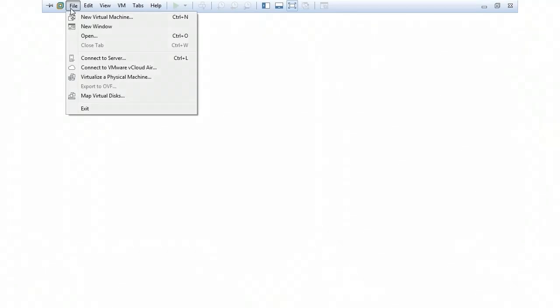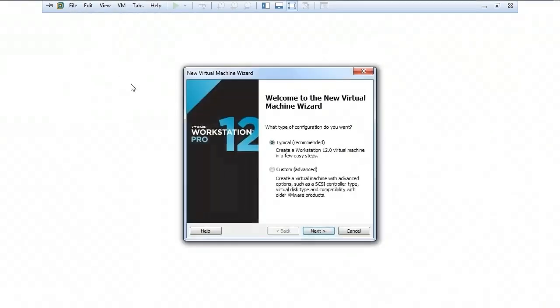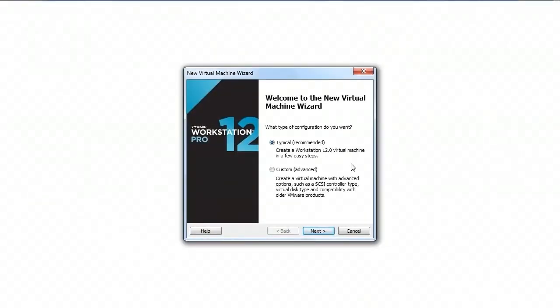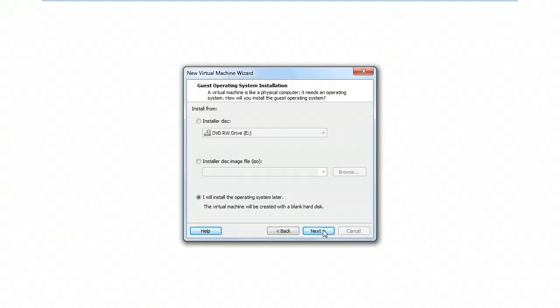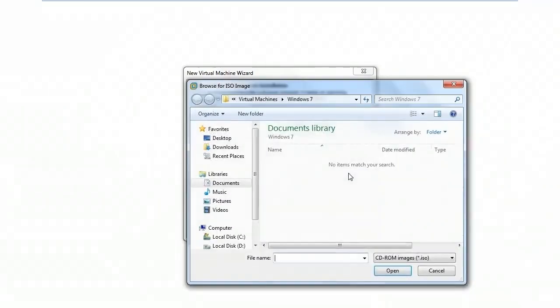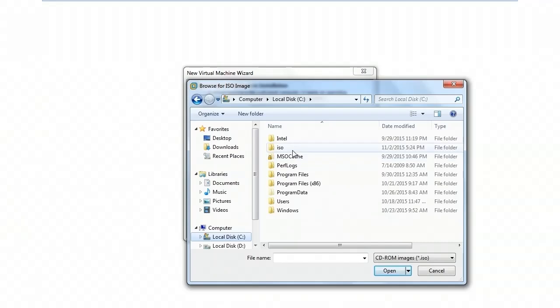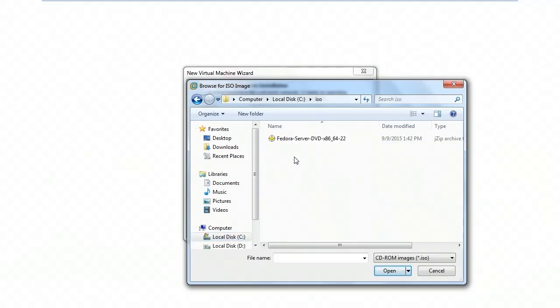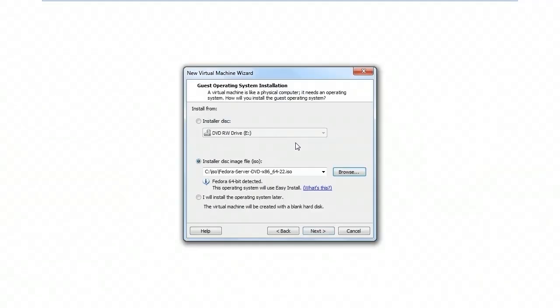Now I will create a new virtual machine. To do that, I will click on the File, New Virtual Machine option. The new virtual machine wizard is displayed. Select the typical option and click Next. Select the Installer Disk Image option and then browse to the location where the installer image is present. In my case, I have downloaded and kept the ISO in my C drive ISO folder. So I am selecting this file, Fedora server DVD. Click Next.